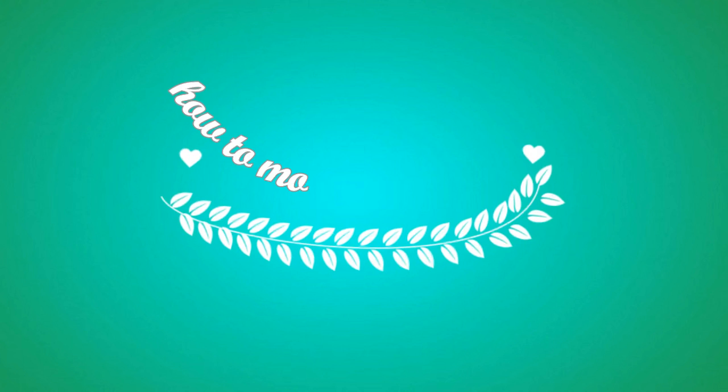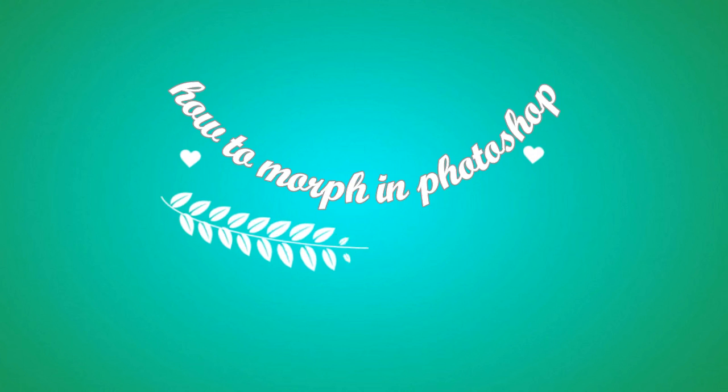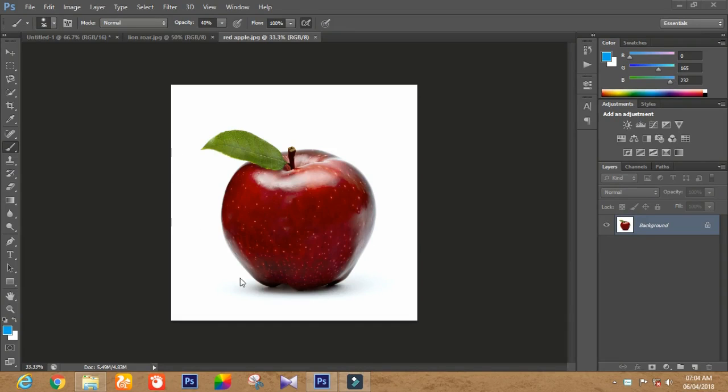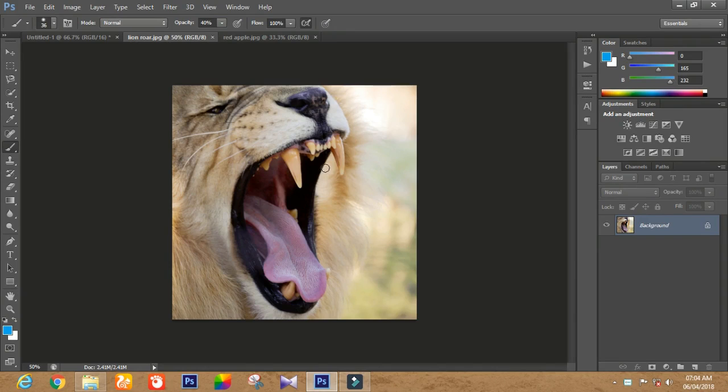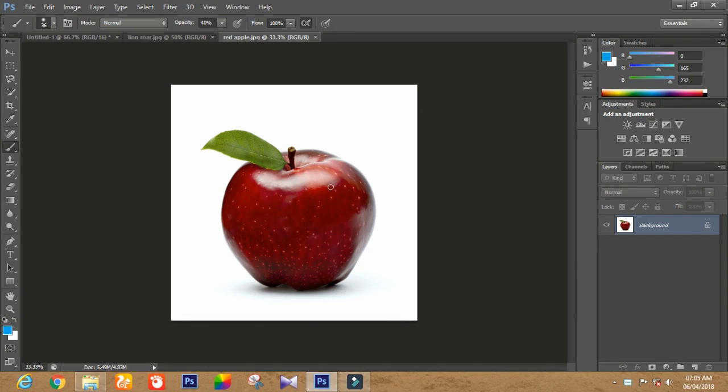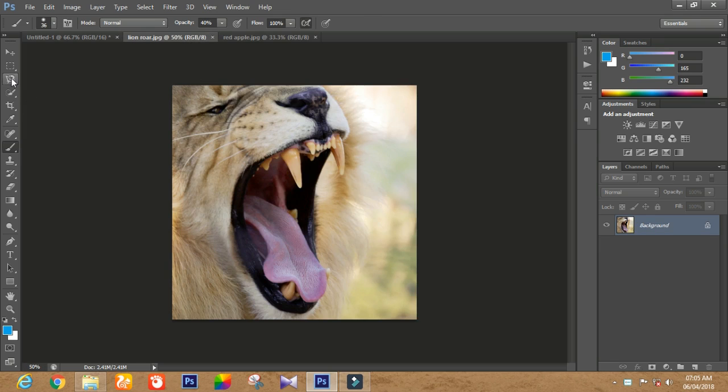So hi friends, today we are going to see how to morph two images combined together. First, I will choose a lion image that has scary teeth, and we have to fix this image in an apple. Both images will be given in the description to practice.